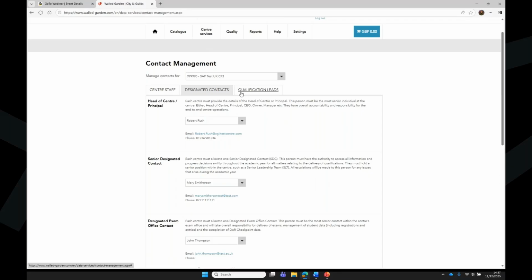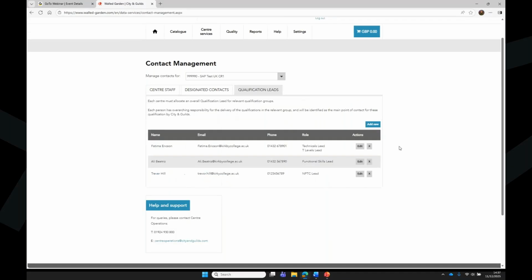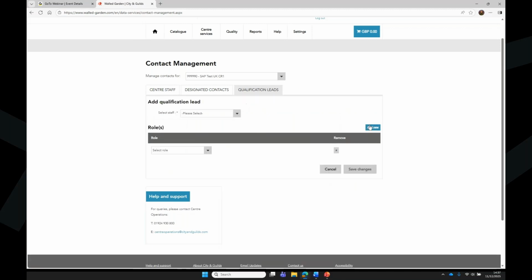Okay, so finally on here, we've got the qualification leads tab. From here, you can add a member of staff as a qualification lead. In order to do that, you need to first enter their details onto the Centre Staff tab. And then to add somebody as qualification lead on here, if you select Add New, it will open this Add Qualification Lead box for you.